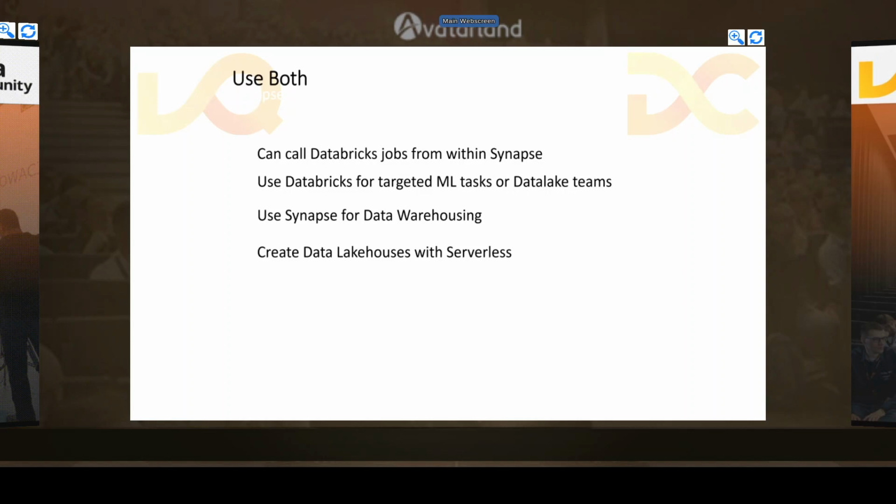Create data lakehouses with serverless pools and use those. If those are really great, by the way, if you're looking to create Power BI marts, if you've got a whole lot of data lakes that you've got out there. So there's no reason that you have to use one or the other. You can definitely use both of them in your environment. You don't have to pick that one and not the other.